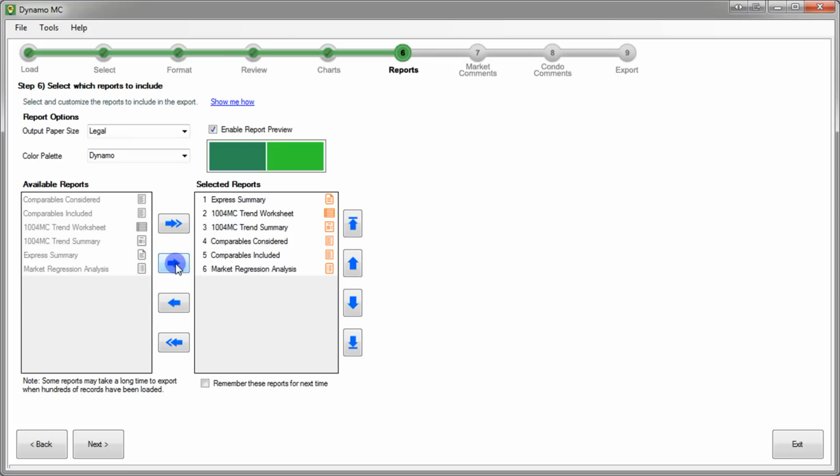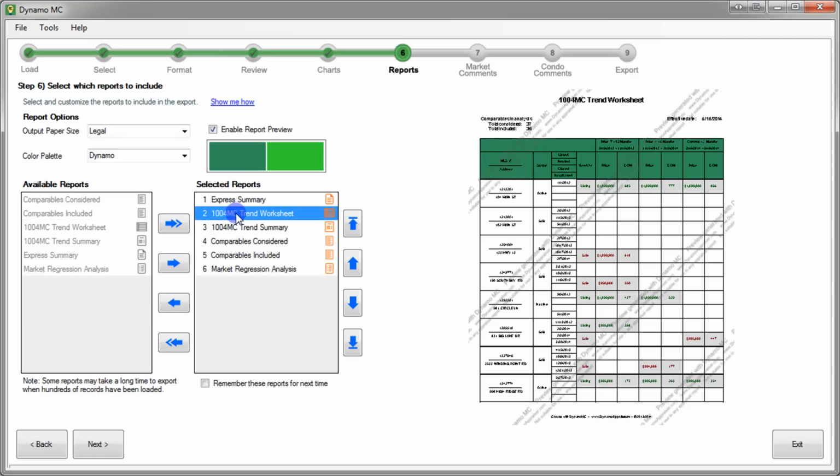Before we continue, it is worth mentioning that some of these reports might become very large if you have loaded data with hundreds or even thousands of records. Some reports include information on every property in your data set, with as few as 8 on a page. So if you had 800 records in your data, this report may result in an addenda coming in at 100 pages. That would mean 100 extra pages in your appraisal report and, depending on your Dynamo MC export settings, in your work file as well.